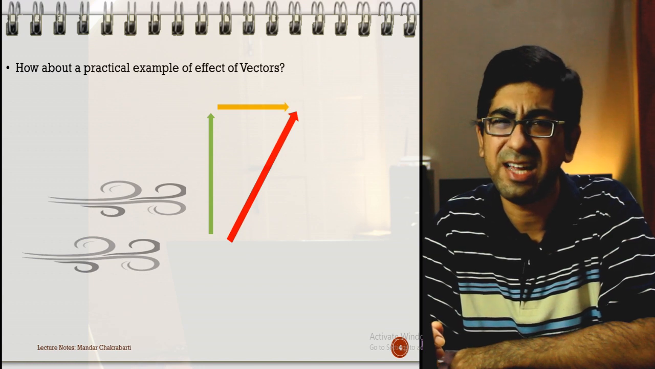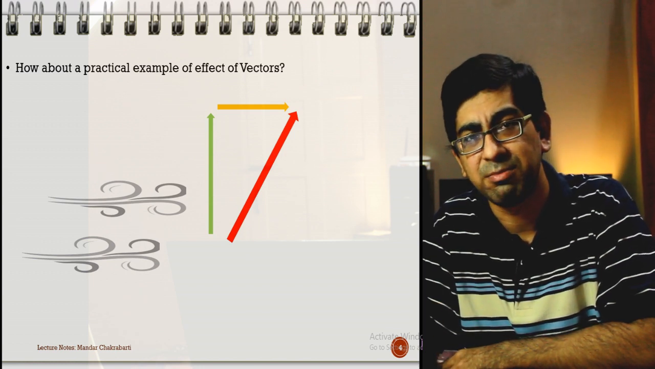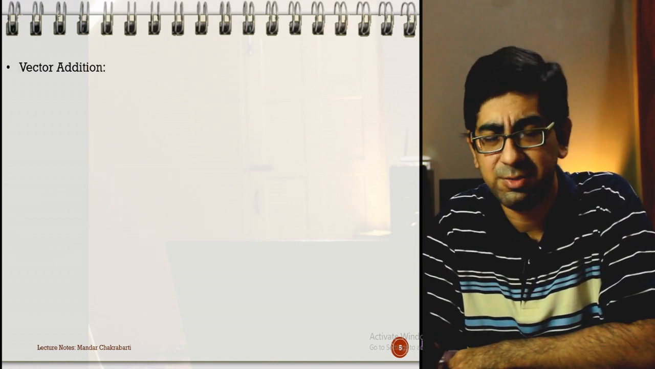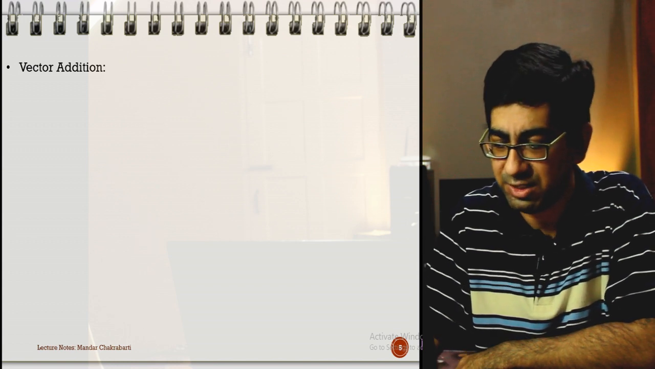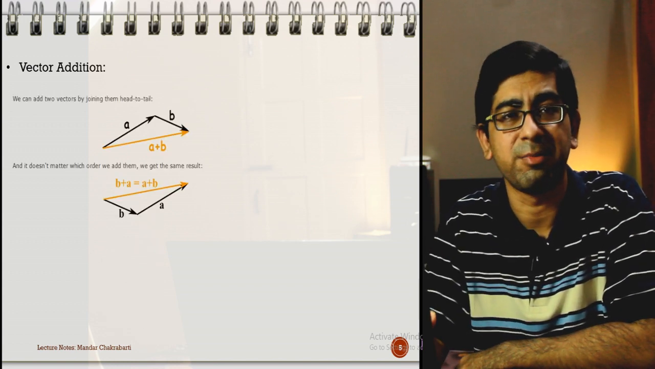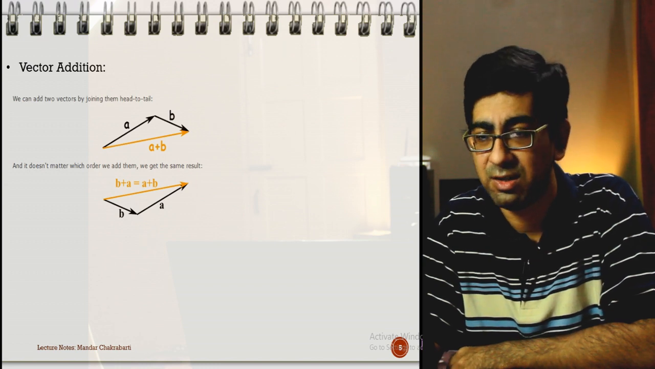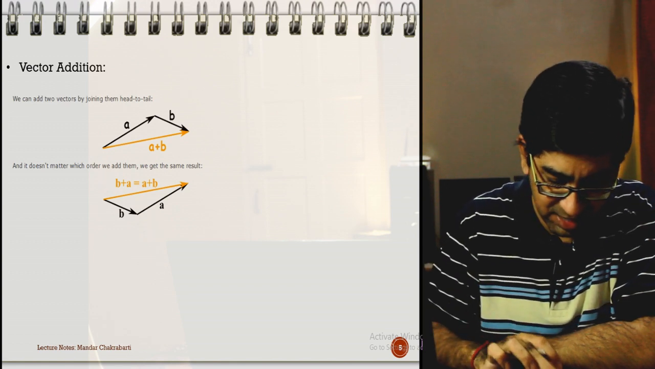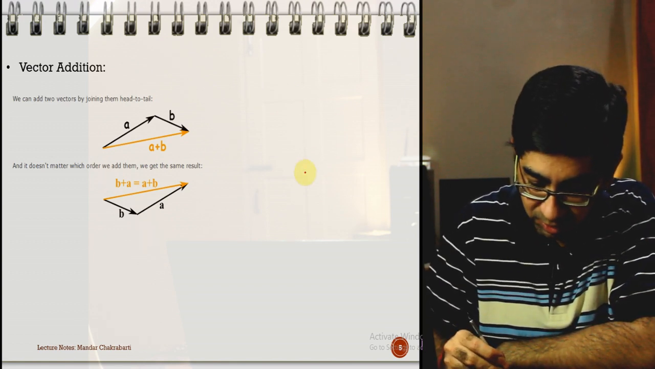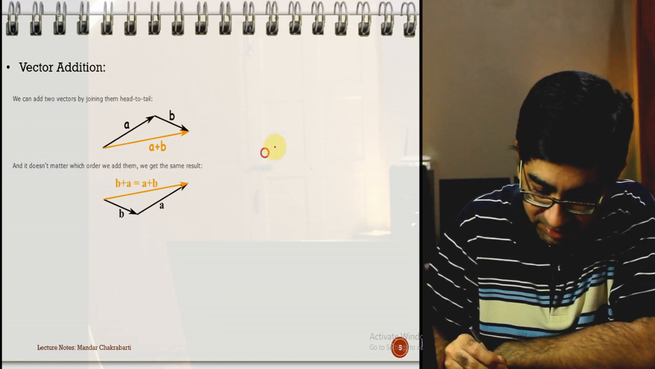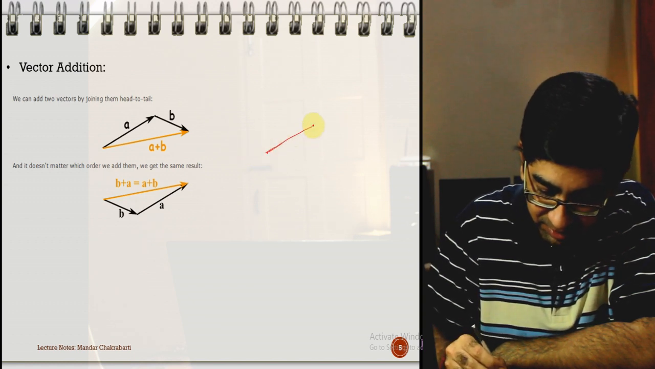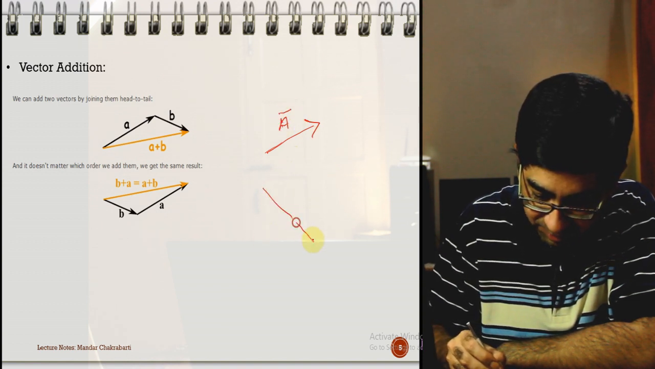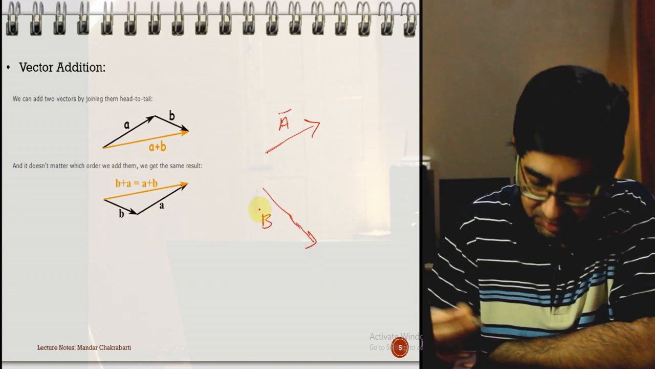So vector addition is slightly different from your general scalar addition. And I believe you should be familiar with this, but still we are going to have a very brief recapitulation of this. So vector addition can be done primarily in two different ways. The first method is the head to tail method, where we have, say, two different vectors. Let me draw them for you. I have one vector A in this direction, and I have another vector B in this direction.